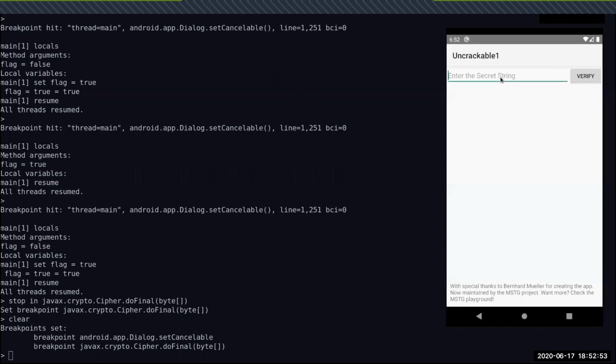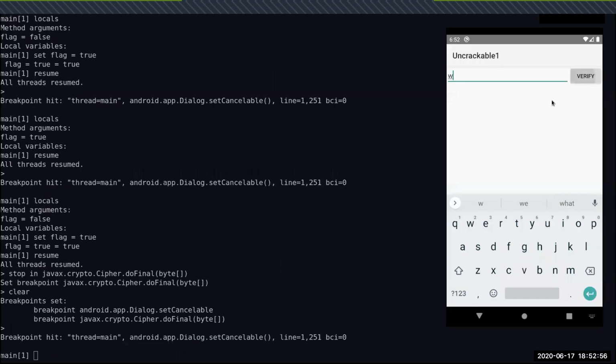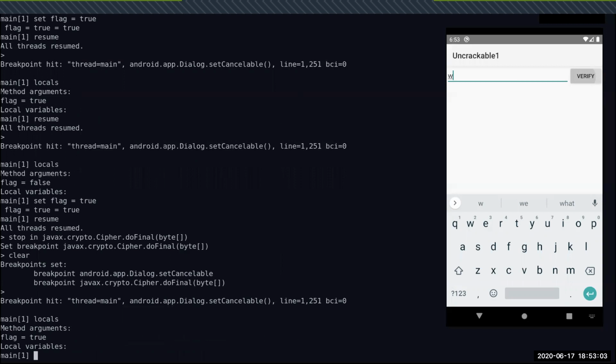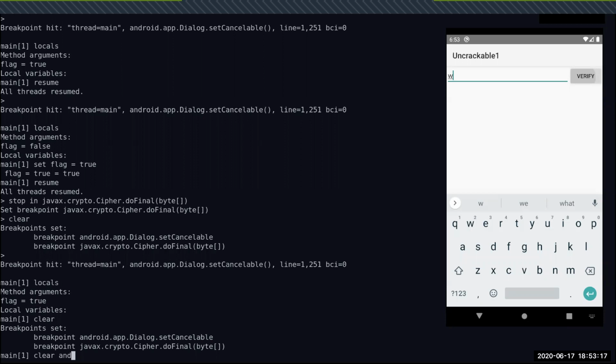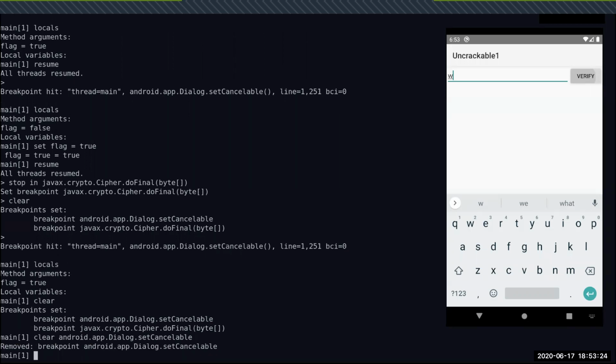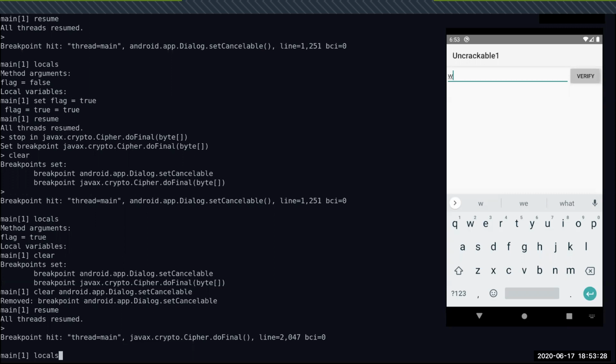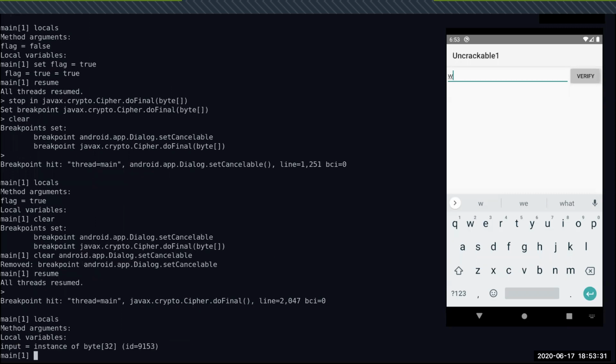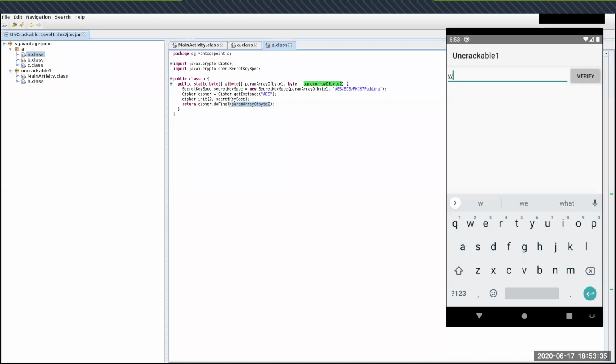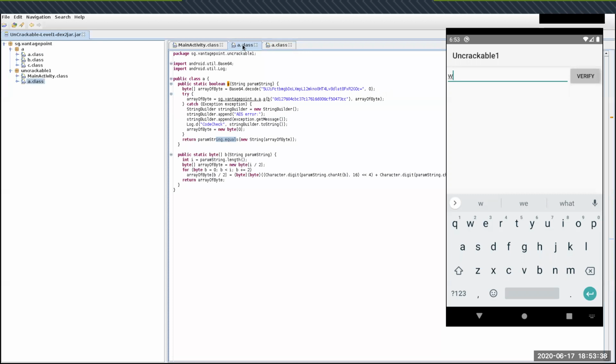But before we resume, let's enter something. Click verify. We have hit the breakpoint. Let's print the variables. This is the breakpoint for. I'm sorry, why are we hitting it? That's unusual. Let's clear the breakpoint for the dialog. Let's resume. We have hit another breakpoint. Okay, that's great. Which means we have hit this place. And now it's safe to set the breakpoint on this method, which is java.lang equals.